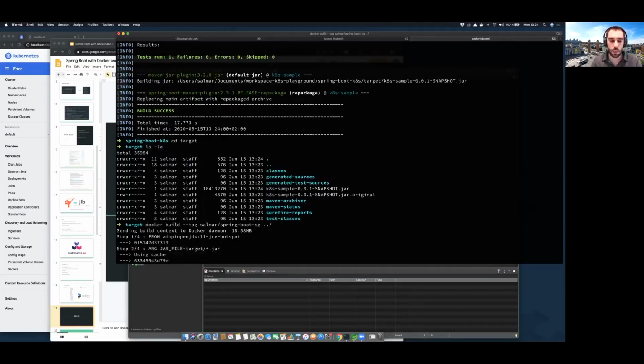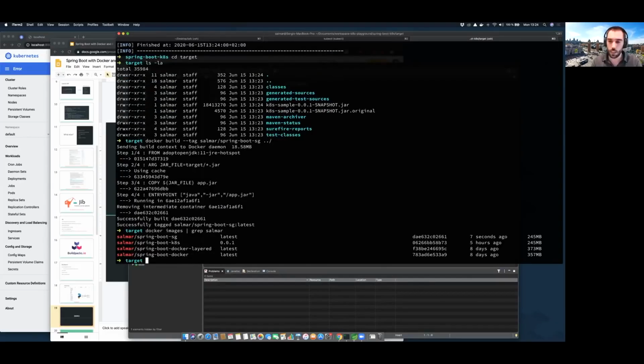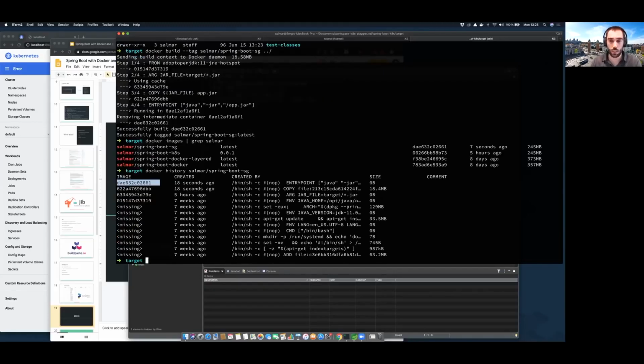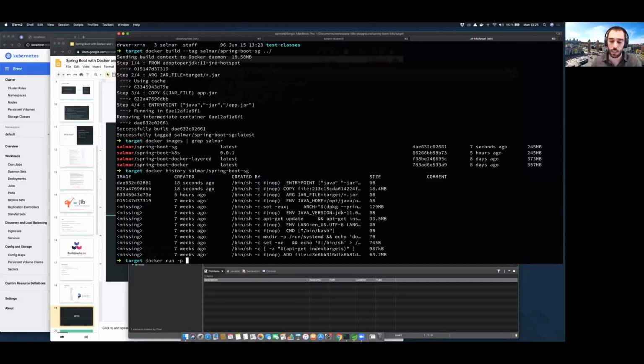Great. So now if I do docker images and I grep, the one that we have created is this one here. And we could inspect it, history. And we'll see that, well, we have what we have seen. We are going to see that the different commands in our Dockerfile will translate into those layers. So now we can just run it, -p 8080, and we take the image itself, which is this one here.